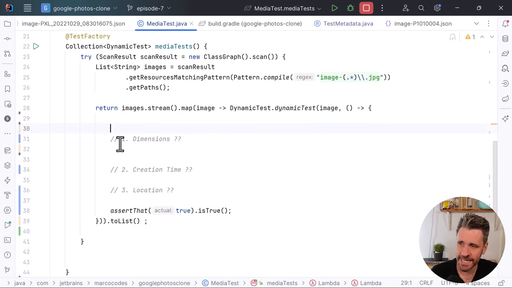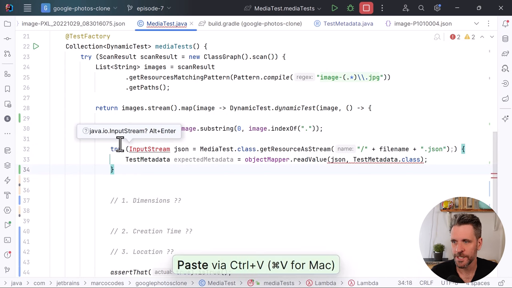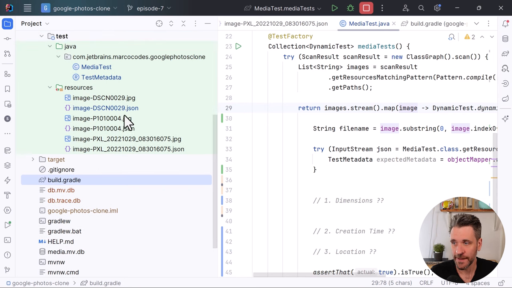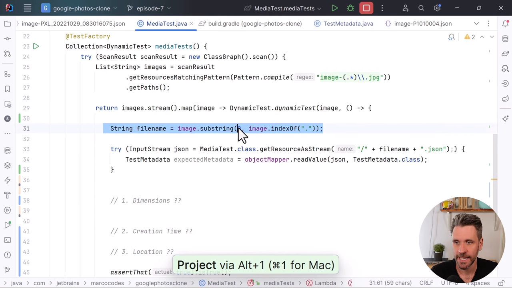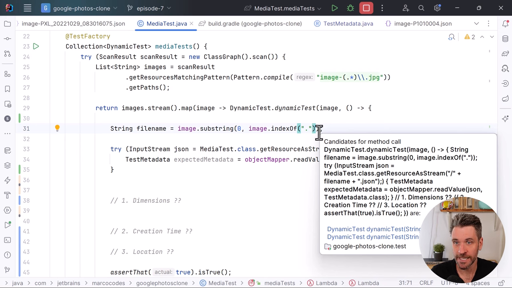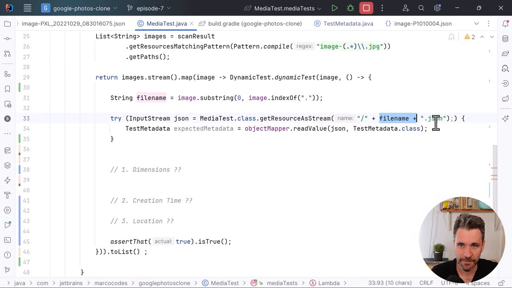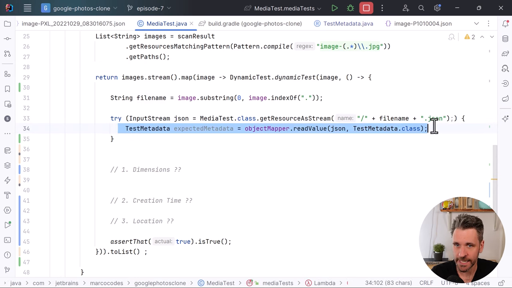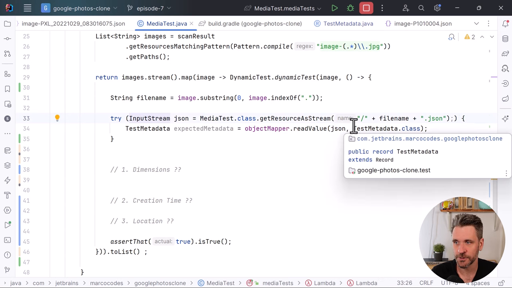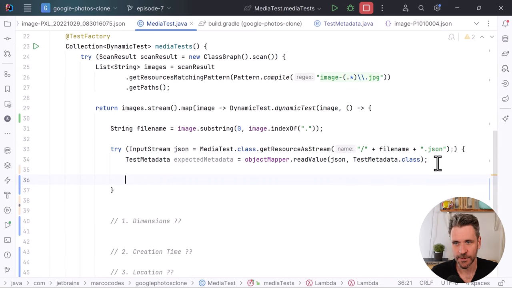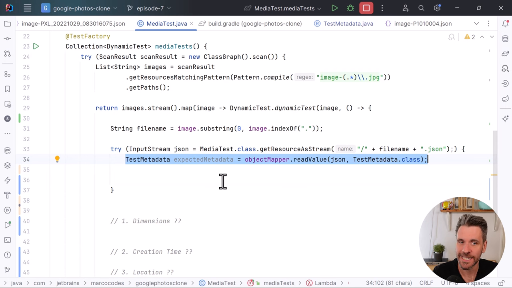And for that, we need a tiny bit more plumbing, and I'll just paste in some code here, which I already prepared. So we get the image name, and the image name is, for example, image-dscn whatever dot jpeg. In fact, we want just to get the file name without the extension. That's why I'll just do a quick substring here until I find the first dot in my file name, which gives me the file name. And then I'll just open up the JSON file directly, taking the file name plus .json. And I'm turning that input stream, the JSON file input stream, into my wanted test metadata record that we just created, right? So in here, we just read in the JSON file, that's it, a couple of lines of plumbing.